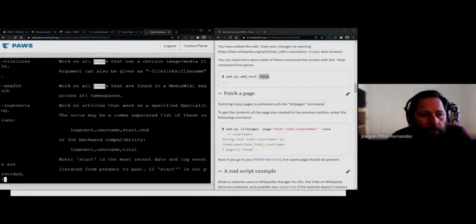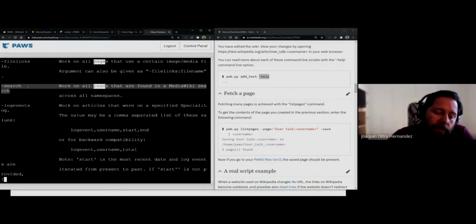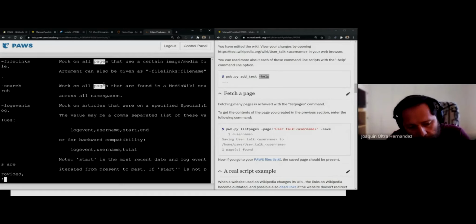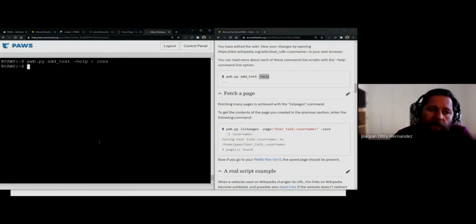For example, for add text, we can see there's a search option. So you could make a search to MediaWiki and add text to all of the pages that appeared in that search. So the parameters are what make the scripts be able to operate in many different pages, like searching for a piece of wiki text, or there's usually parameters for working with categories. You can see here, for example, wanted categories. So there are always parameters for what the scripts will be doing. It's very much worth it to look at them.